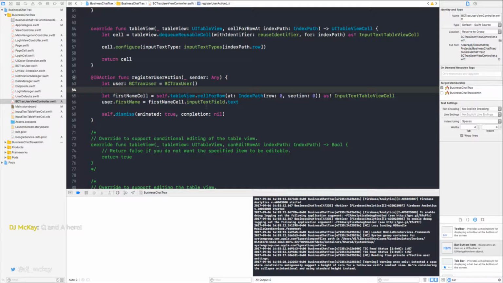So this seems to be, normally I would just use static cells for this, and I would just have static cells for each of them.